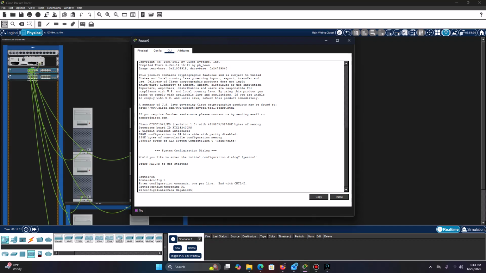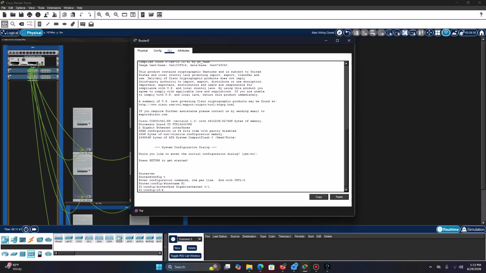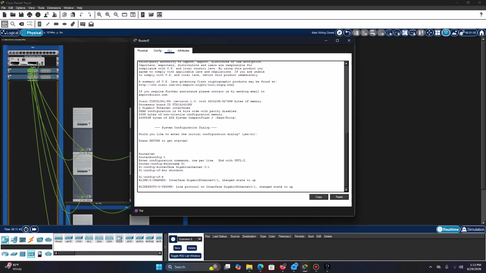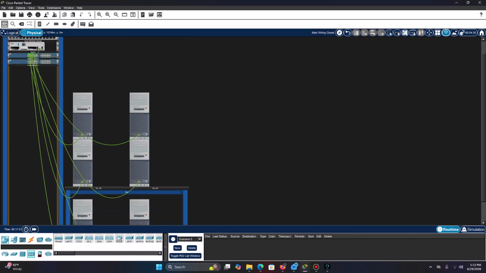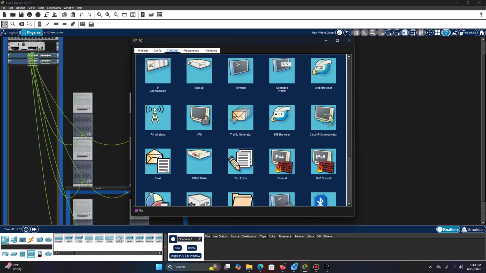Come on. I think it was 0/1. I'm going by memory. Yeah. Configure interface. No shutdown. Change status to up. All right. So that's the router. Now let's go ahead and see if we could run a ping.